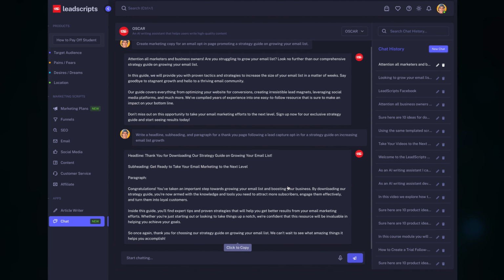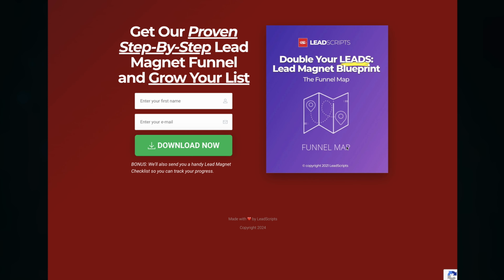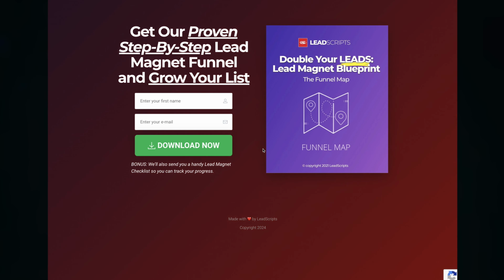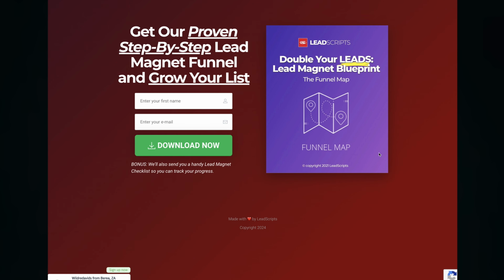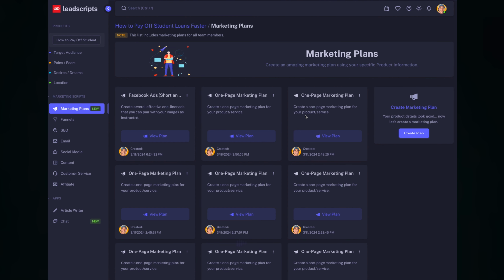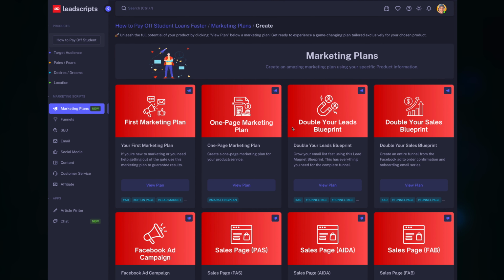Now, the thank you page is a very underutilized page, something that you should really consider. Just to give you an idea, here's our opt-in page for the Double Your Leads Lead Magnet Blueprint. Whenever you give your name and your email address, you will get the funnel map. And then after the funnel map, there are other options as well. You can do the same thing in your funnel. You could create that whole thing if you want right in LeadScripts, right here from Double Your Leads Blueprint.